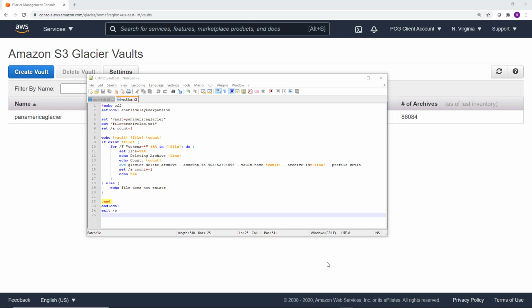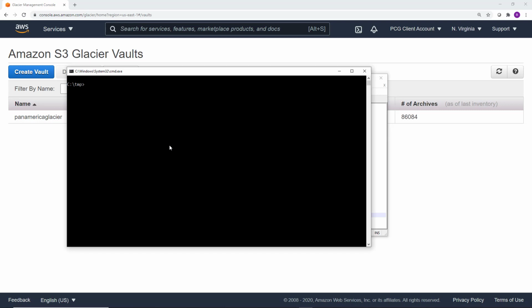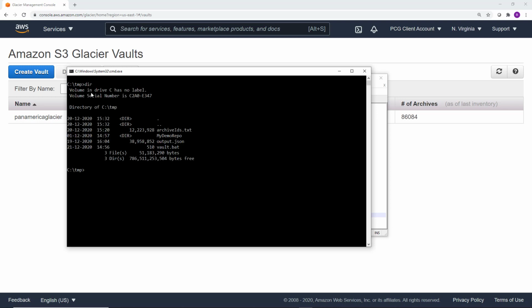So let's bring up the command prompt. Okay, so here we are. This is my command prompt. And as you can see, we're already in the temp directory. If I do a dir, that will list out all of the items in this directory. And you can see there's my vault.batch file that is there waiting to be run. So it's fairly simple. We can just call the actual batch file and hit enter.